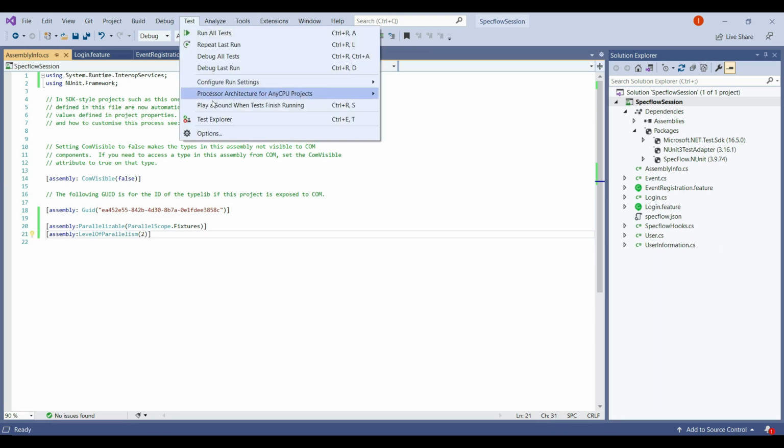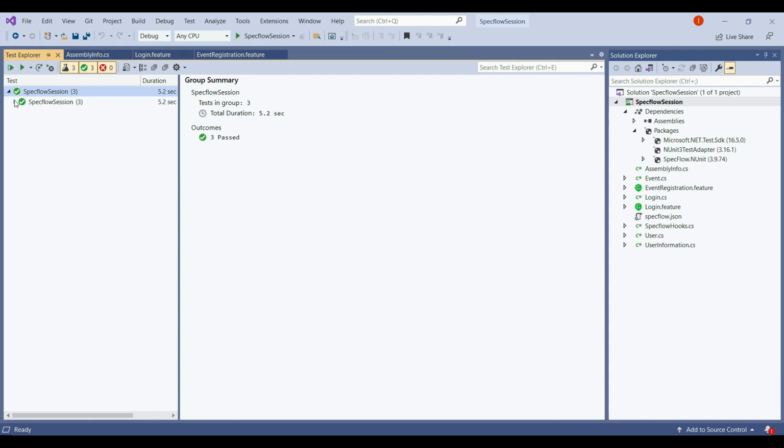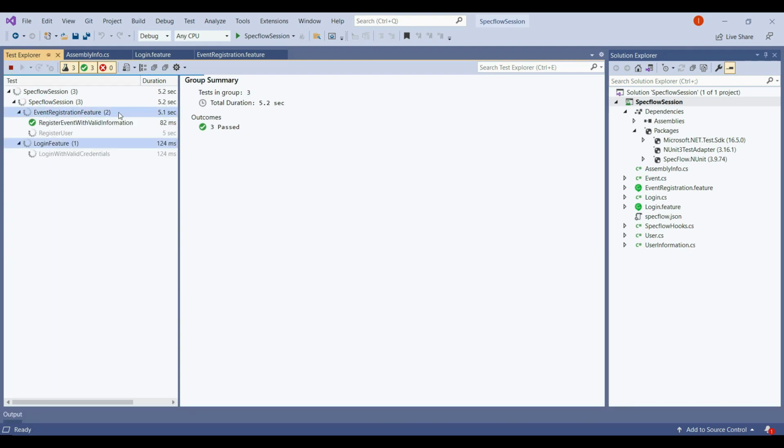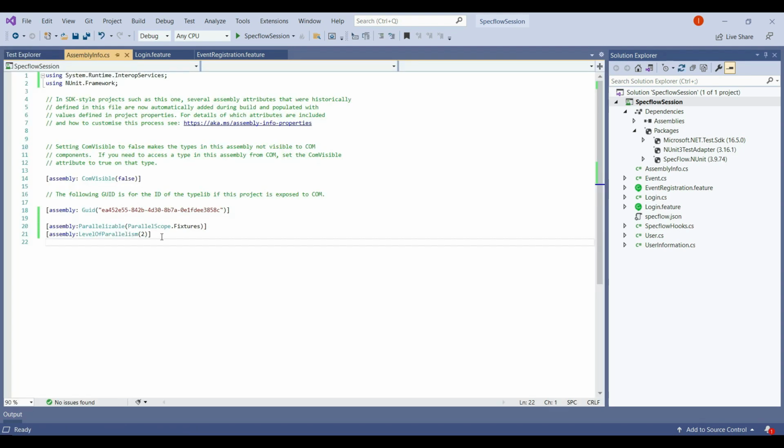So let's go to Test Explorer, and here we have two feature files. One is the event registration feature file, and another is login.feature. Let's select these and click on run. We can see these two feature files are running in parallel. I have already added a 5 second wait in this, so that is the reason behind it. These are running at the same time. We can see that with the help of these two settings we can run our feature files in parallel.